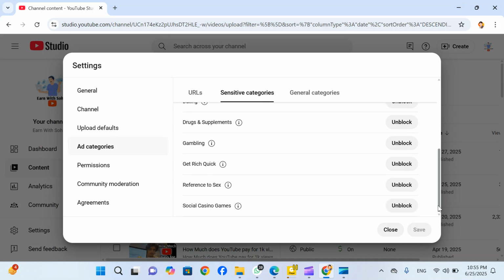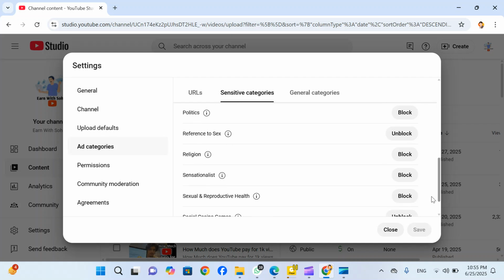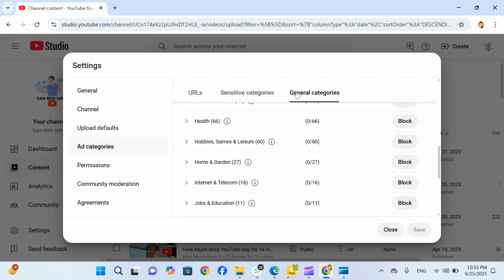So you can see gambling, reference to sex and social casino games. And there are 16 categories of ads here in sensitive categories. So I have blocked 10 of them, and I didn't block religion, of course. I didn't block sensationalist. I didn't block sexual and reproductive health. Of course, this is related to health, and then weight loss. I didn't block weight loss as well. And then we have general categories.